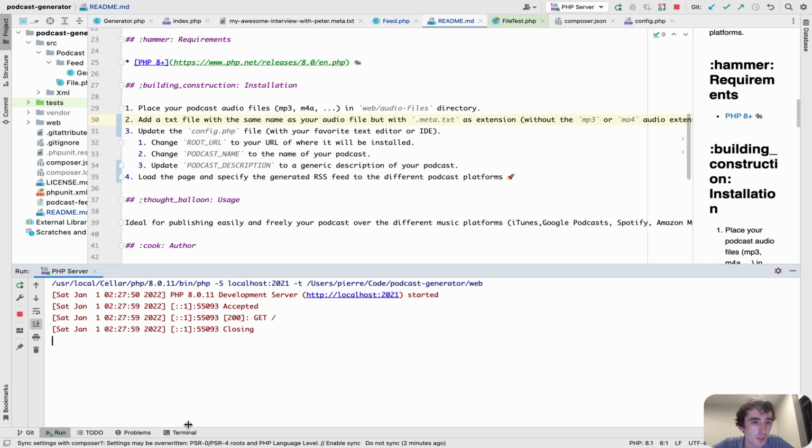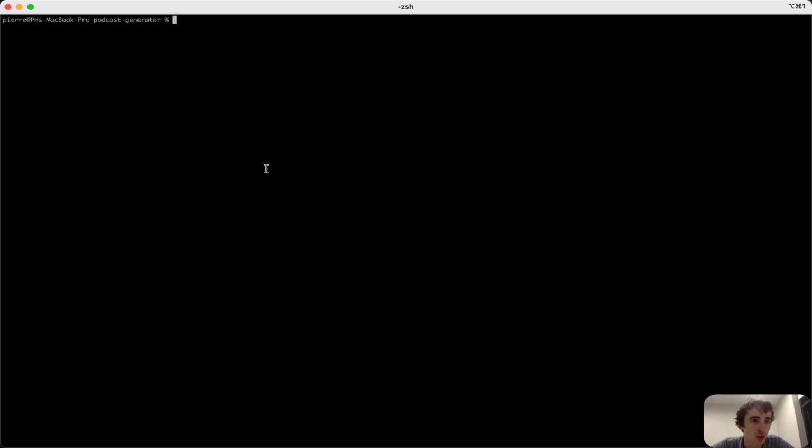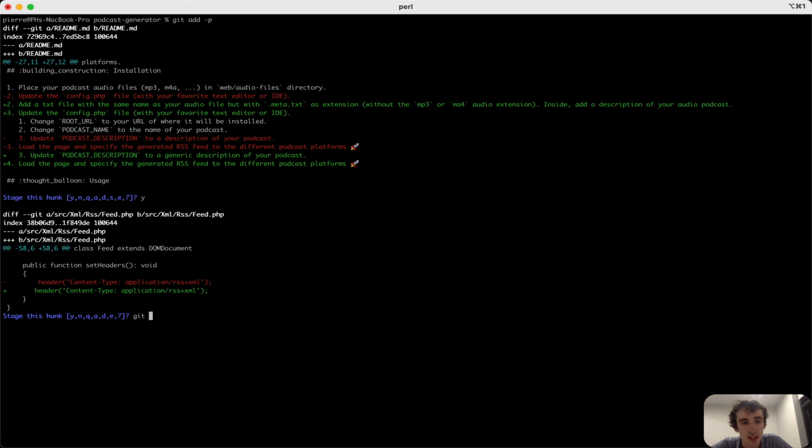It's probably not the best, but it does the job. So now I can just do update this, or no, the indentation is not right, so let's ignore it. And now I can just do like README: update the way you can add description to your podcast file.